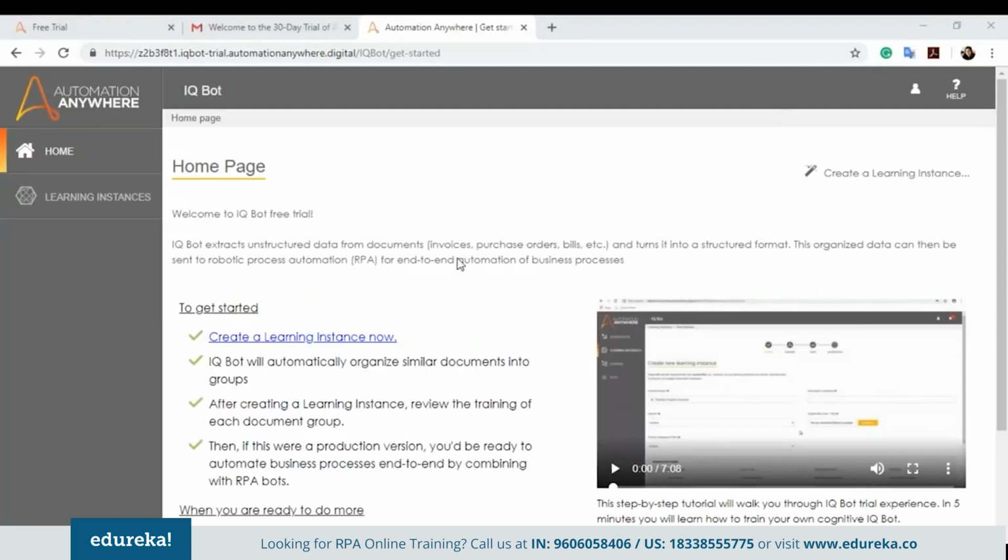Now you can get started by creating a learning instance, and if you want to automatically organize similar documents into groups, you can get started with all these steps. So don't worry, you can explore this.